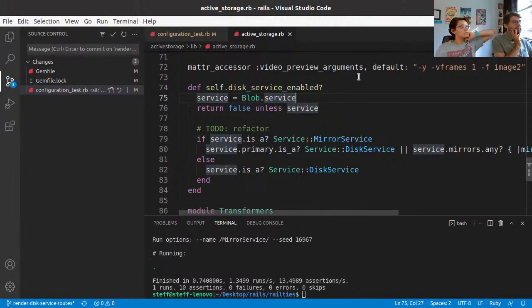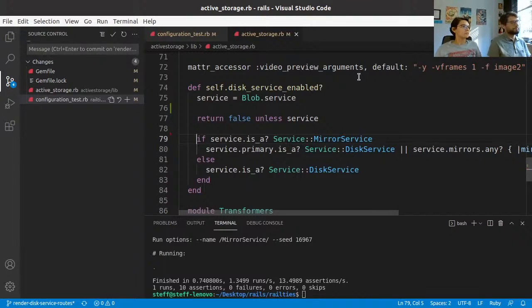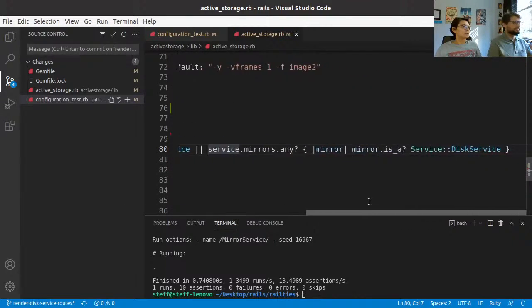So we have the service, blob service. And then we have, yeah, if it's false, if the service is not there. But what we can do here is, if the service is this service, then it's true, right? But if it's a mirror service, we have to do all of this stuff here.